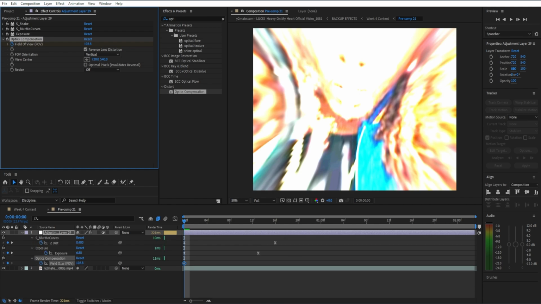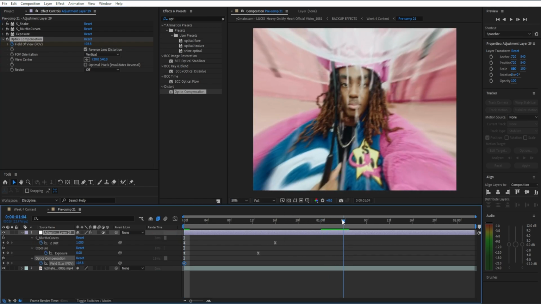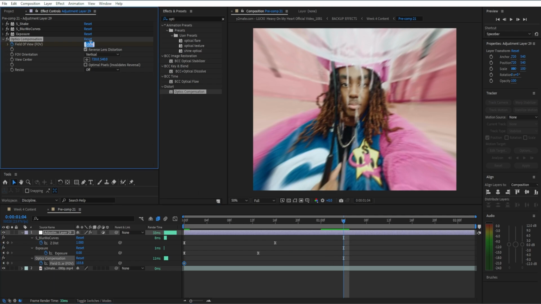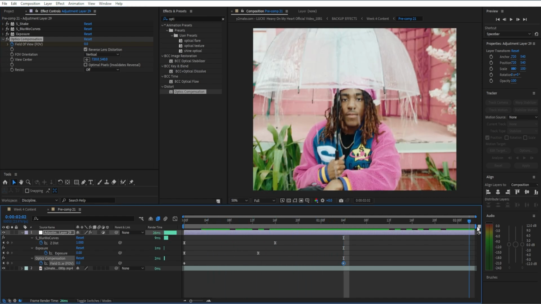Then I'm going to open up our timeline and head towards the middle of our adjustment layer, so about right here. Then I'm going to put it at 0, and it's going to give a zooming out effect right here. We're going to put up our FOV once again so it zooms back in.